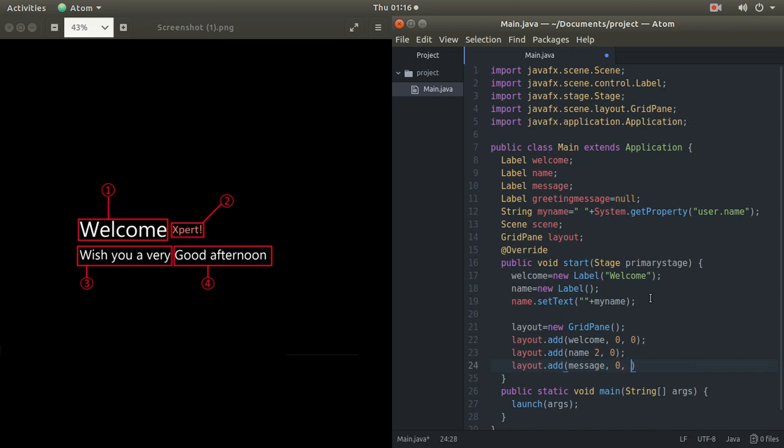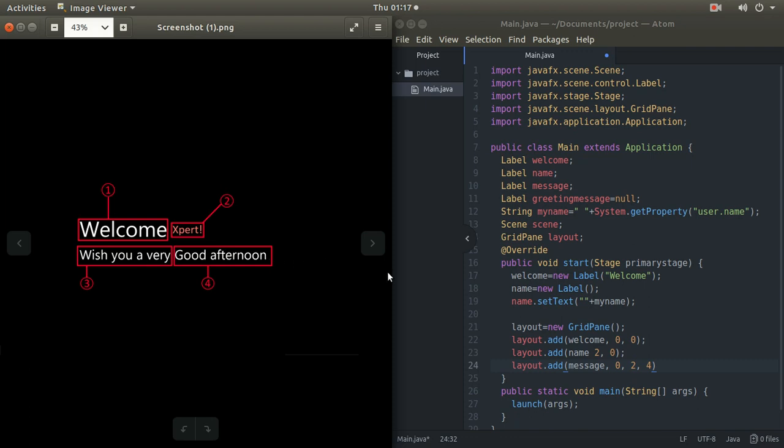The message goes in the zeroth column, second row, and with a span, because it's going to be quite a big label: wish you a very good afternoon. This seems to be two different components, but actually we'll be concatenating the two and merging them into a single component. As you can see, it spans multiple columns, so we'll span it across four columns and only one row.